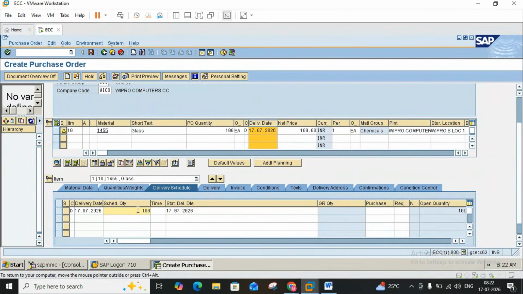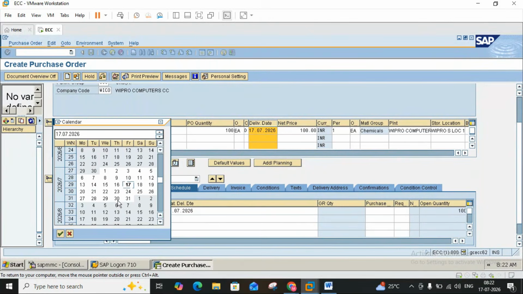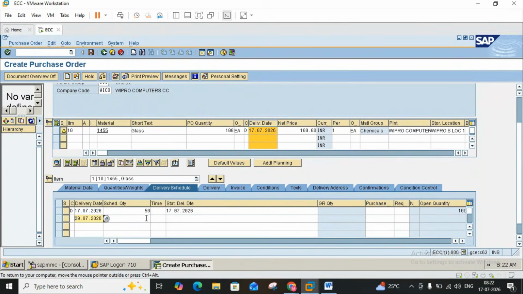Let's say for example this is 100. So what I will do, I'll make this 50 here, and on a different date, let's say I need on the 29th, the balance 50. Like this you can maintain. So that means this 100 quantity is split into two different delivery dates. The vendor will supply you 50 quantity on the 17th and 50 quantity on the 29th.